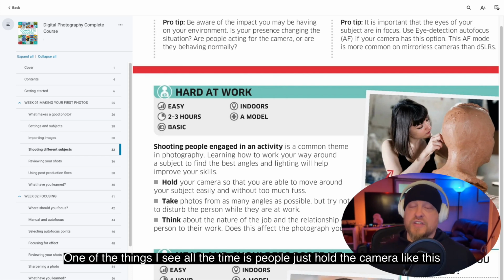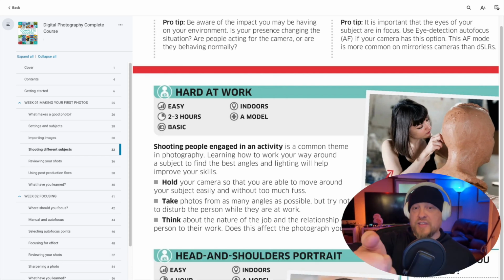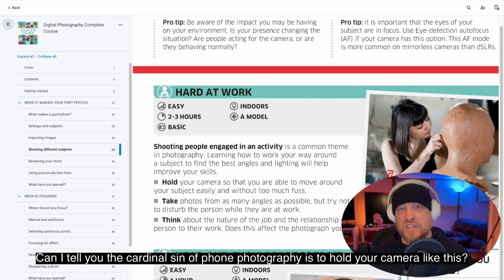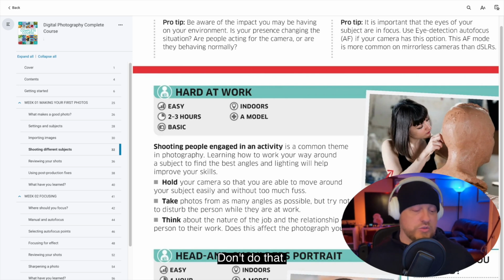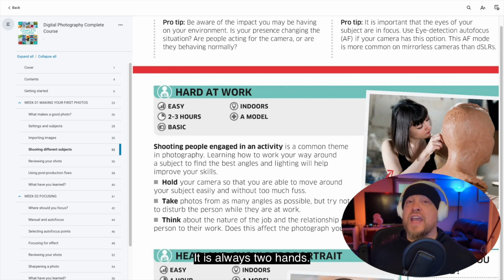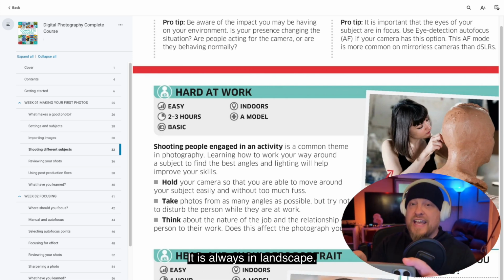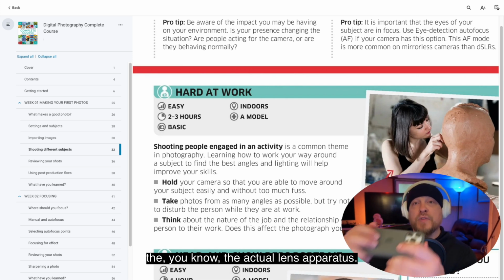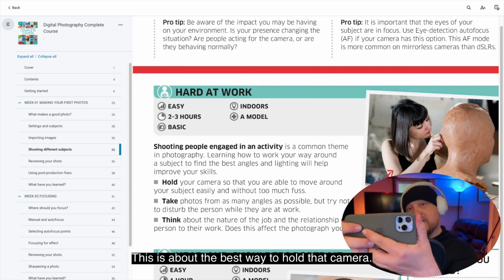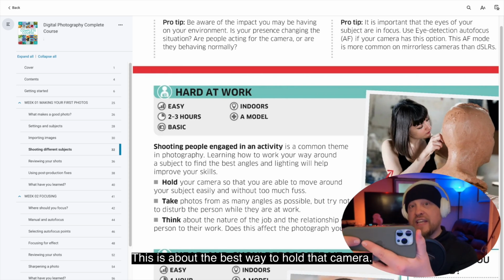One of the things I see all the time is people just hold the camera like this. Can I tell you the cardinal sin of phone photography is to hold your camera like this? That is absolutely bonkers. Don't do that. It is always two hands. It is always in landscape. It is always with your finger away from the actual lens apparatus. This is about the best way to hold that camera.